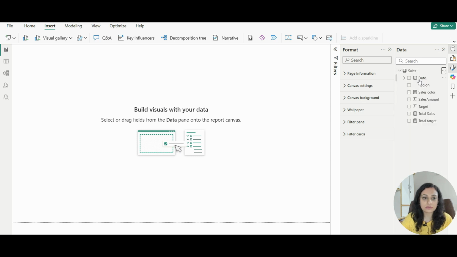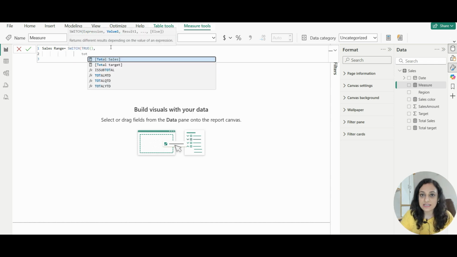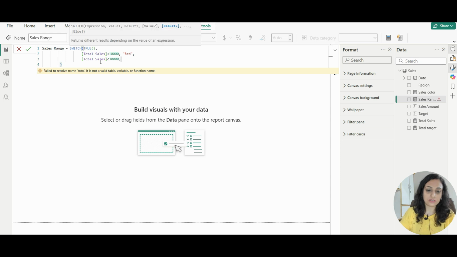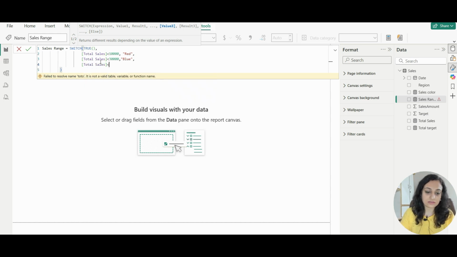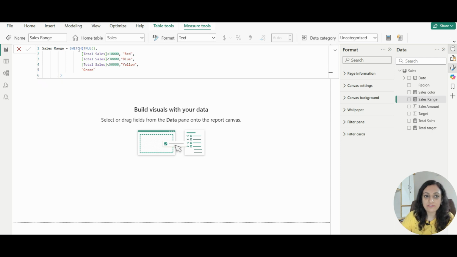I'll create a new measure from here. Naming it as sales range. I will use the SWITCH function. I'm defining my sales range and accordingly providing the color. So if my total sales is, say, less than 10,000, then give me red. Less than 30,000, then give me blue. If total sales is less than 50,000, give me yellow, else give me green. This is the measure that I have defined for the range of different sales values and accordingly provide me the color.